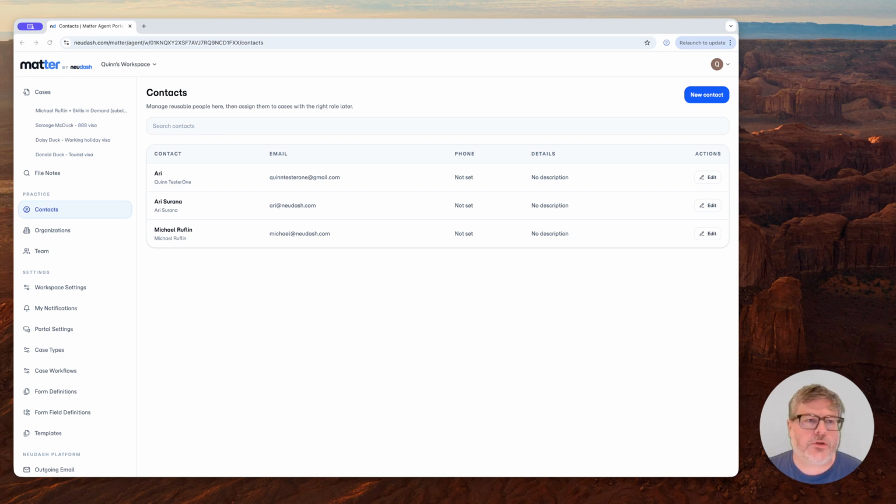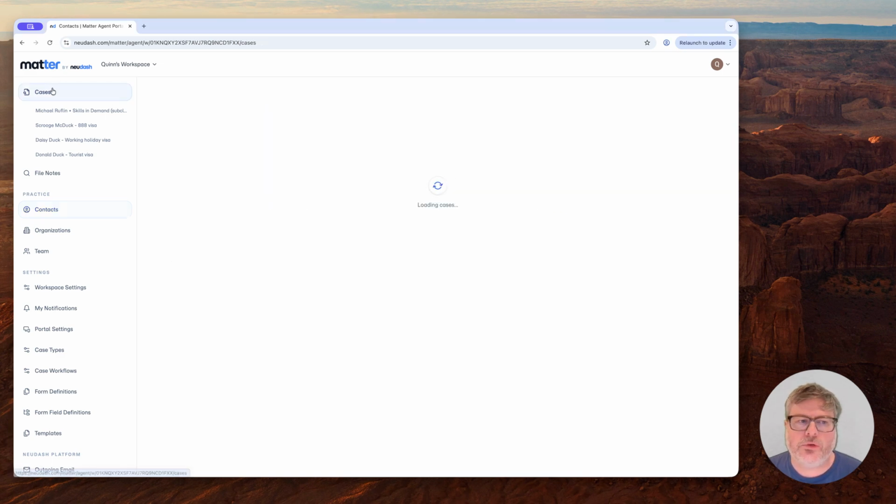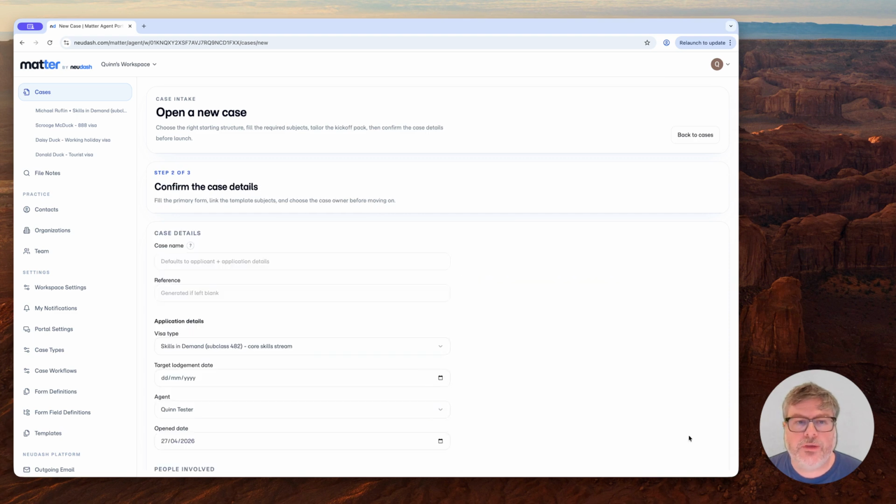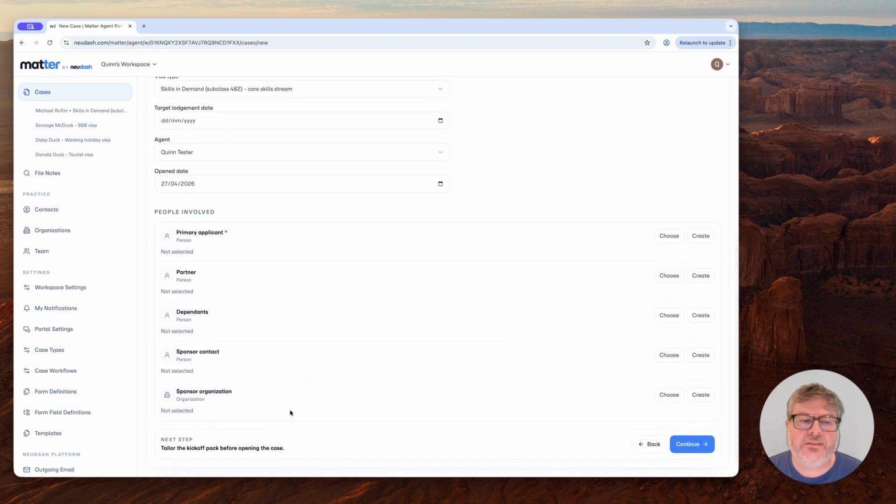Maybe to quickly review where those entities will be used. If we go to cases and create a new case, you'll first choose the type of visa, but then you have this section here where you choose the different people involved. The primary applicant, sometimes there's a partner involved or dependents, and then there's a sponsor contact as well as a sponsor organization.